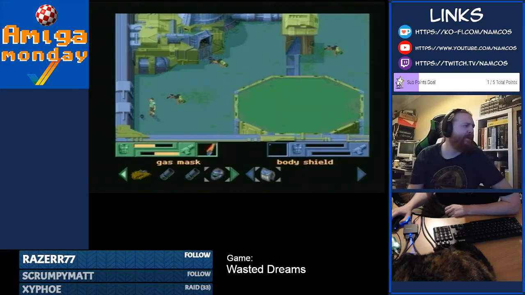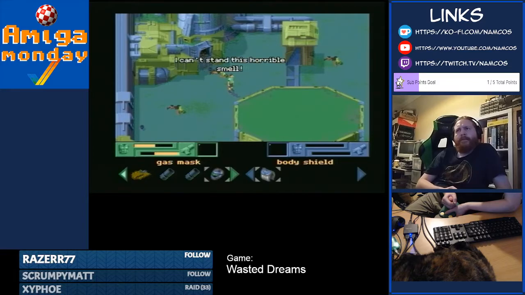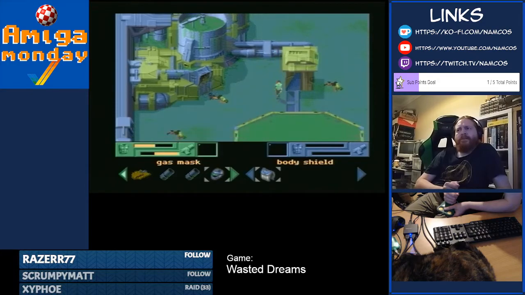Objects that need to be combined will be combined automatically when you pick them both. It's just the Amiga key, really. That's the only things that are in here. So there's two of those, and it's this that he doesn't want to stand near. I can't stand this horrible smell. That's it. There's nothing else.